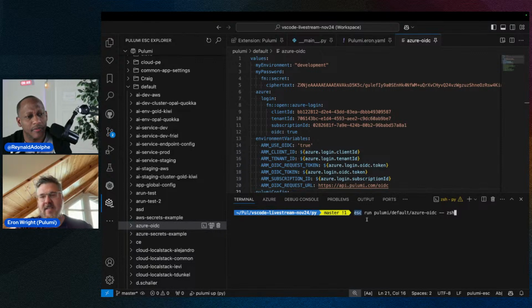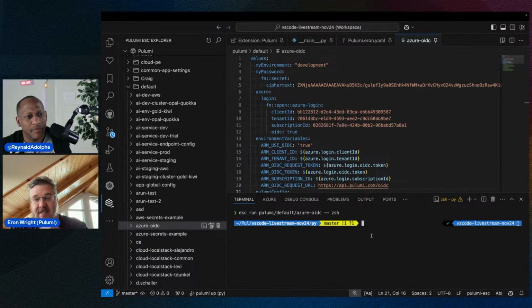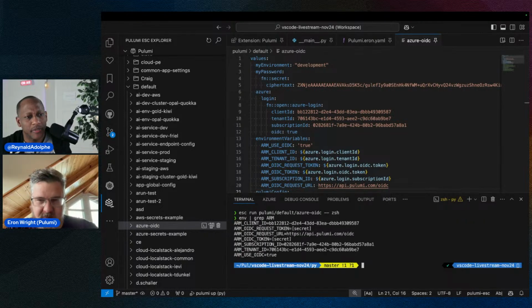I'm going to use the ESC command line to open this environment. Open means render the environment, okay? So I'm going to open it into a subshell. I'm just going to use my favorite shell. So right now I'm in a subshell. If I just look at the environment variables that are in this shell, I see the environment variables that were produced by the environment, including the access token that was produced at the moment when this run command was done.